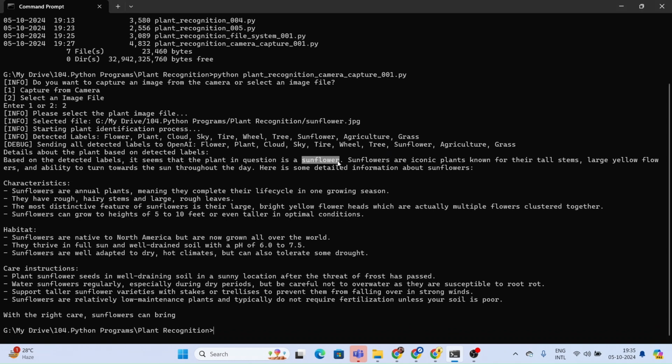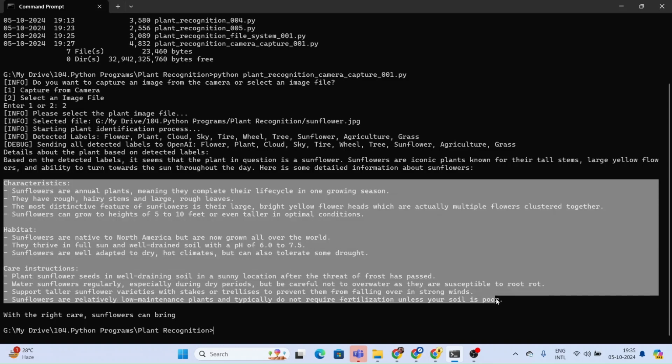As I select different plant images, you'll see the script analyze each one, starting with this sunflower image. The Google Vision API identifies labels like flowering plant, herbaceous plant, and sunflower, confirming the plant type.